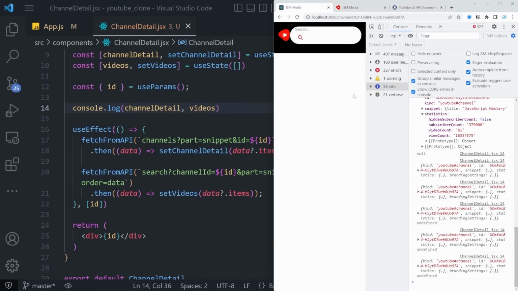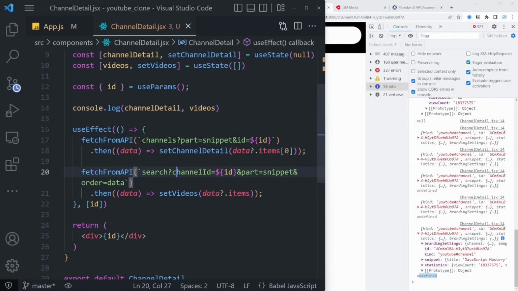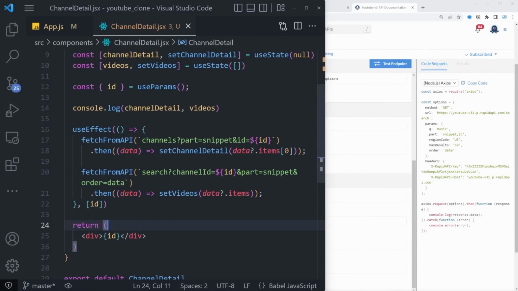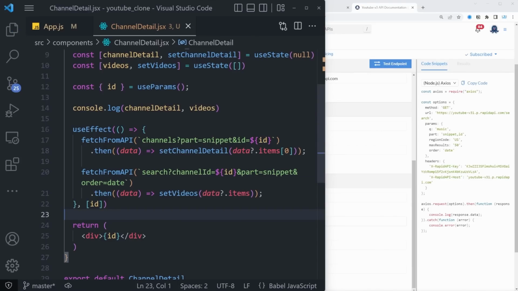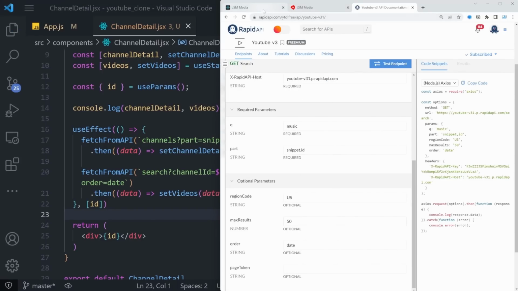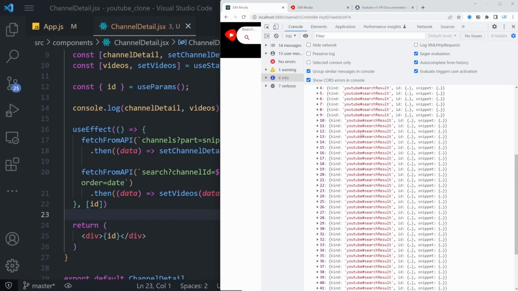Now, if we go back, we can see that we get back undefined for some reason. Interesting. Let's check our query. We have a question mark where we set the channel ID, and that's going to be equal to ID, and part is equal to snippet, and then and order is equal to data. So this is looking good to me. I noticed a small typo. Instead of order is equal to data, it should have been order is equal to date. Now, if we save that and go back, we do get back all the 50 videos related to our channel.